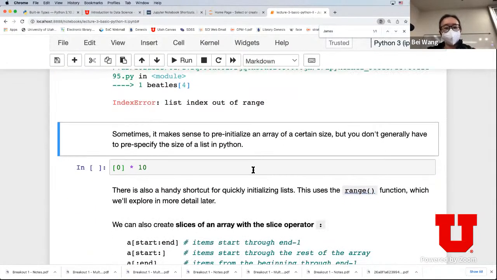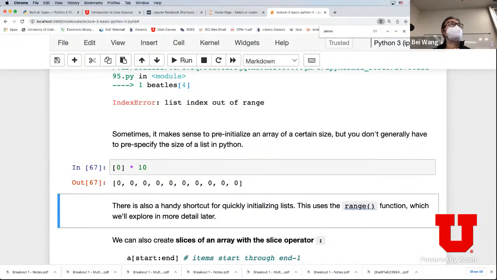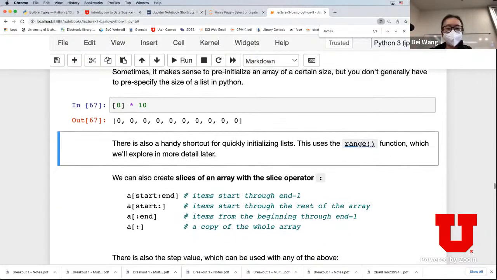Now, again, this is a sort of non-conventional thing. You can create or pre-initialize an array of a certain size. In this particular case, when I do bracket 0 times 10, I'm creating an array of 10 elements, each of them with the value 0. Again, it's sort of like shorthand scripting.